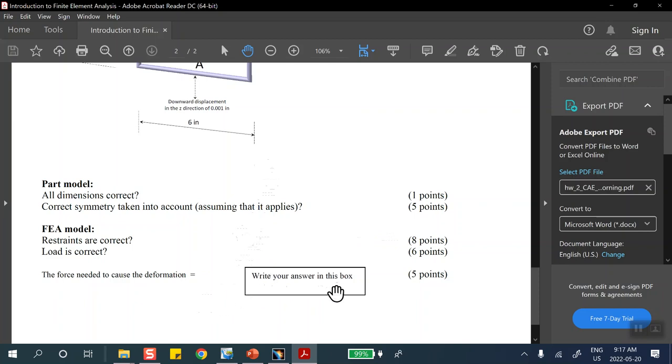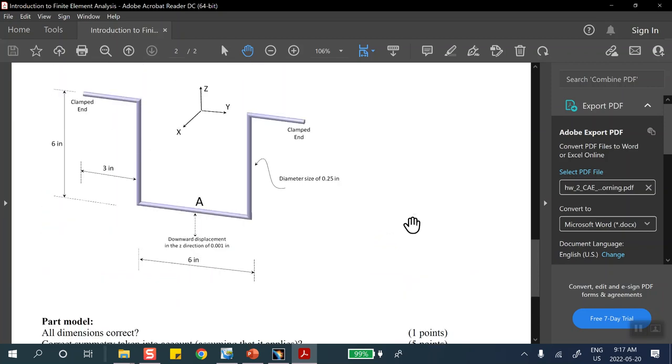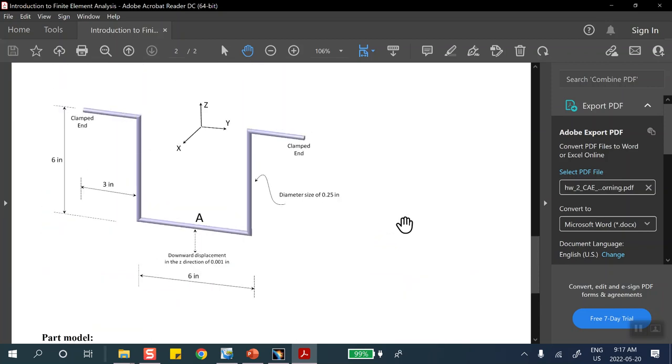Write your answer in this box. How much force is needed? But the problem was this. As soon as you see this, you should recognize that this must be done with what elements? Beam elements. Some people who are not here, were never here, see this and say, I'm going to make it like that, and then I'm going to click on the thing, Katia is going to mesh it for me and do the rest of the problem. No, beam problems.